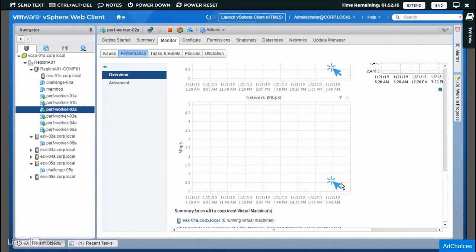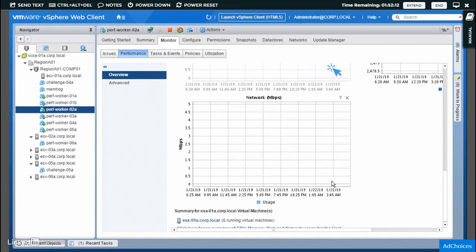And so you may notice I'm clicking on these charts. Each chart, you have to click on it to populate the data. And there's not a whole lot of great data here pointing me in the exact right direction. So at that point, I may move on and look at some of these advanced performance charts.